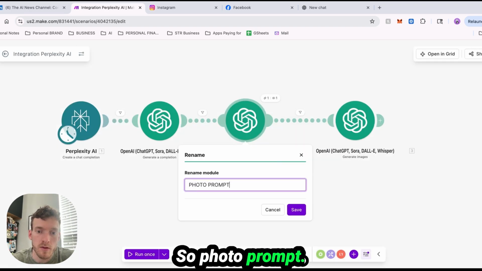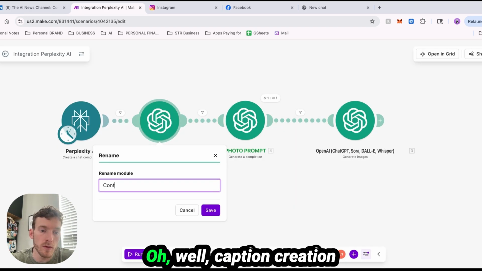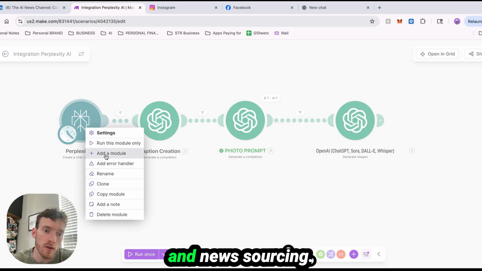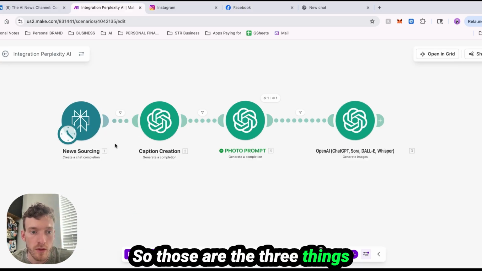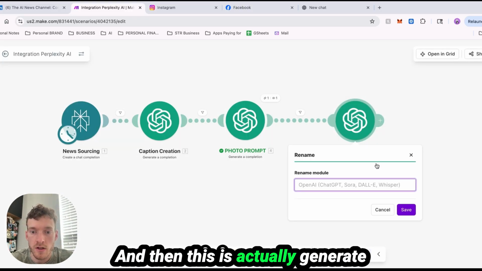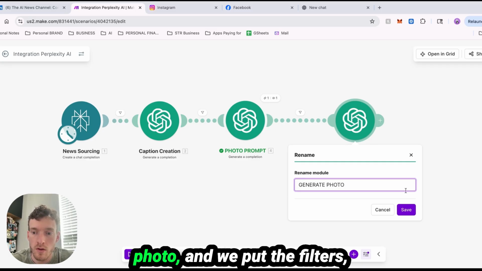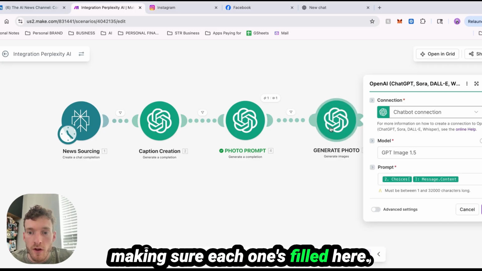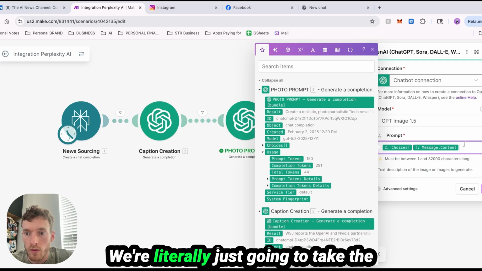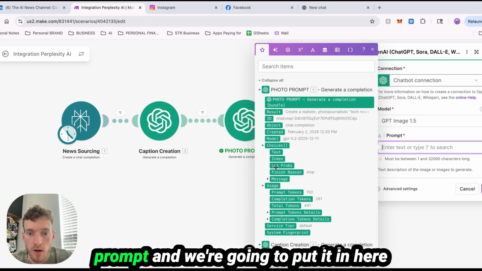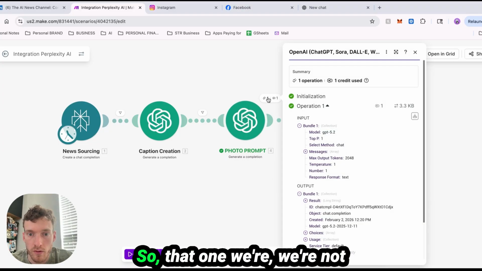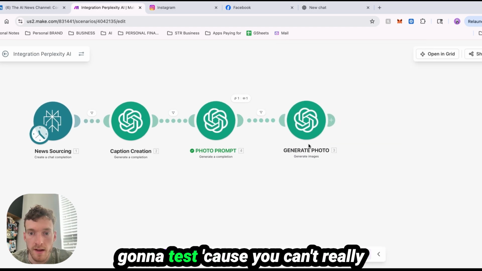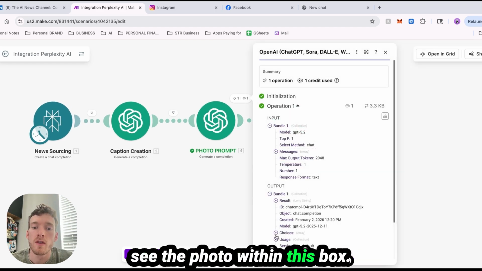So photo prompt content, caption creation and news sourcing. Those are the three things that we've worked on so far. And then this is actually generate photo. And we put the filters, making sure each one's filled. Here we're literally just going to take the prompt and put it in here and it's going to generate a photo. That one we're not going to test because you can't really see the photo within this box.